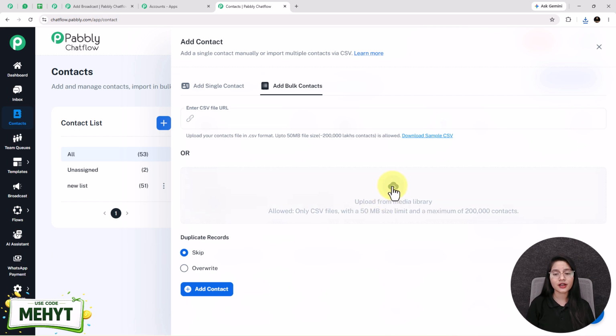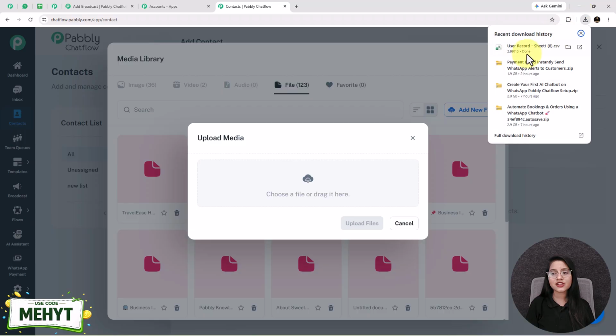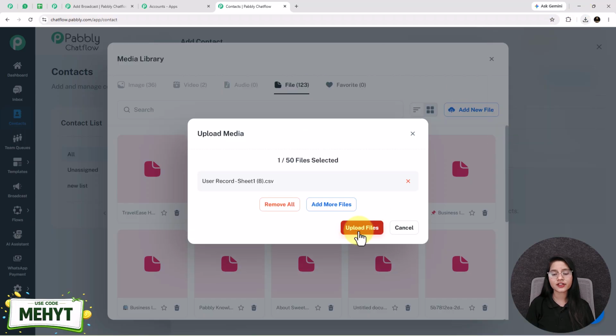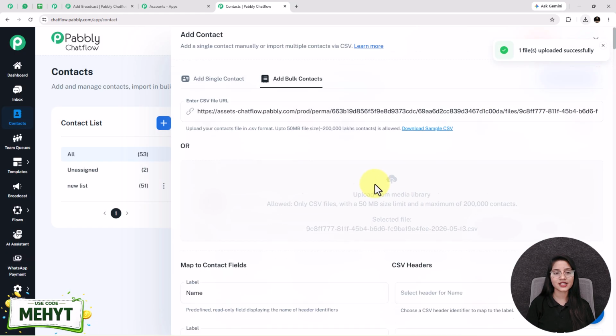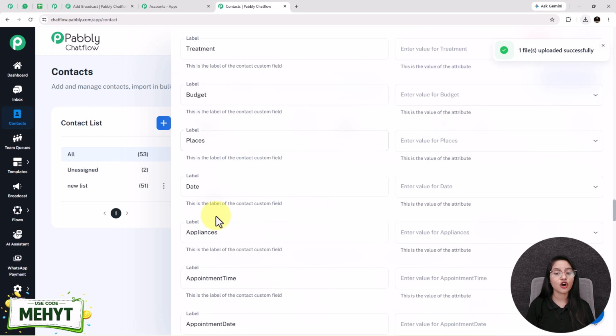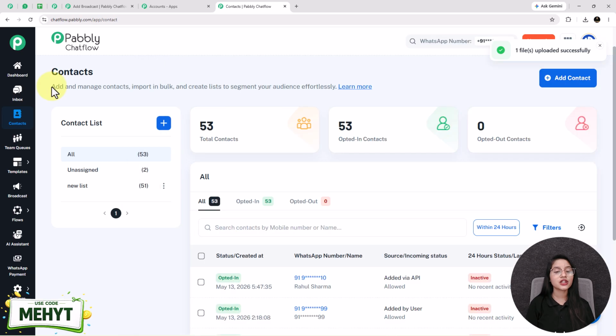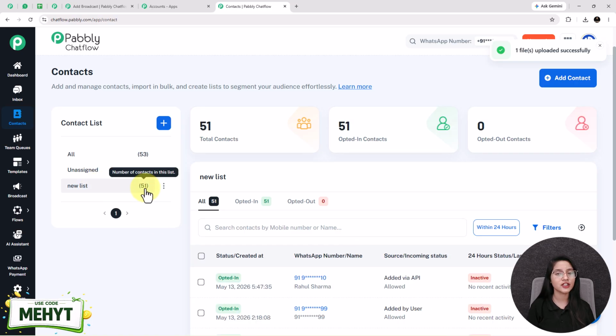Now for uploading a CSV file, you just have to click on this option, click on this add new file and just drag and drop this file here. After that, click on this upload files button. See, the file is uploaded successfully. Select it from here and click on this insert button. So this is how easily you can add bulk contacts inside your Pabbly Chatflow account. You can also create a contact list by clicking on this plus option. I have already created one by the name of new list where I added 51 contacts.